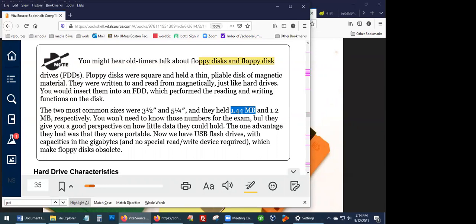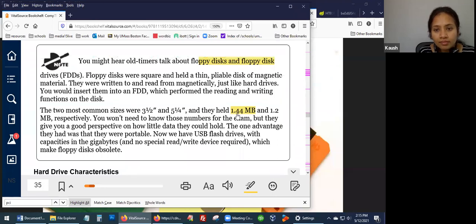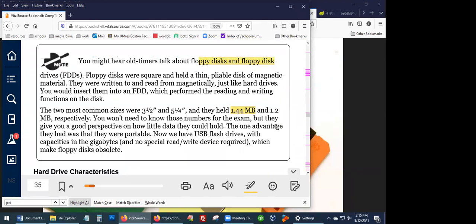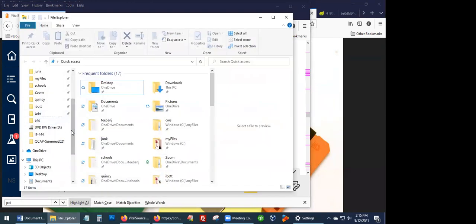So it says right here, the most you could save on the floppy disk was, excuse me, what does it say here? How much could you save on a floppy disk? 1.44 megabytes only. Well, how much can you save on a flash drive right now? On a hard drive? Then there's 32, 80 GB, 32 GB.